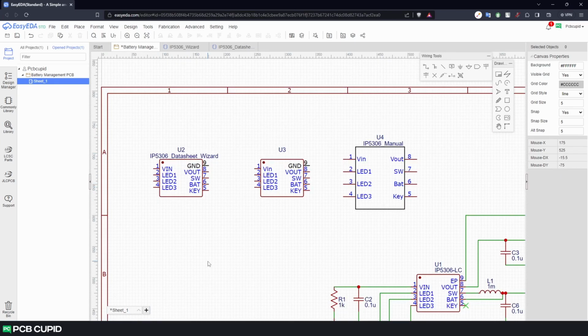But this symbol is just for representation and doesn't say much about how the physical component is placed on the PCB. That's why in our next video we'll discuss how to create a custom footprint which will define the shape and dimension of the physical part within EasyEDA. This brings us to the end of our video.